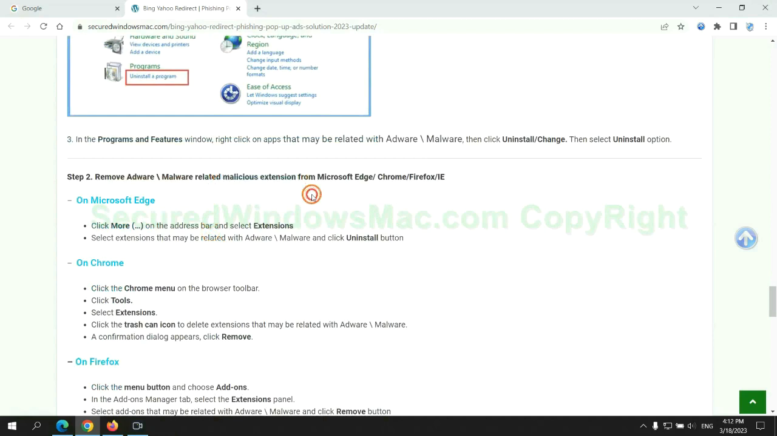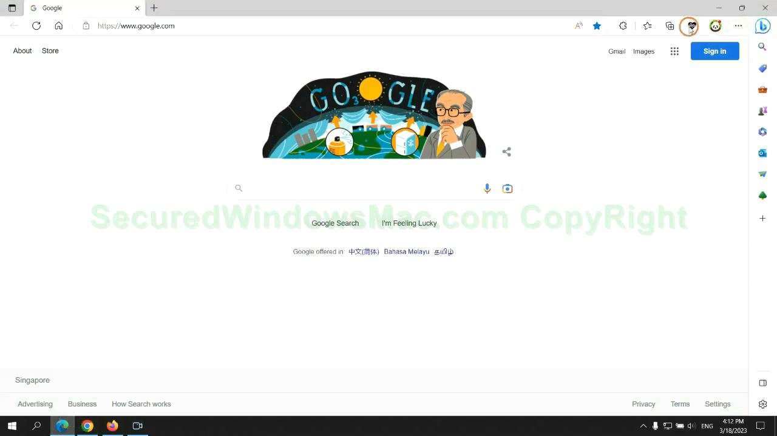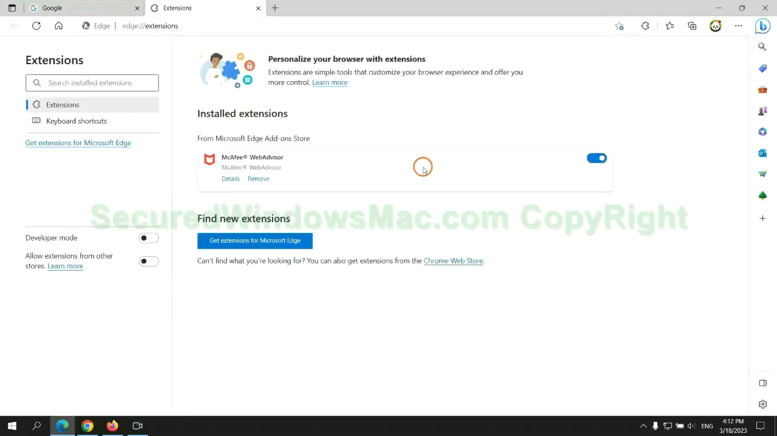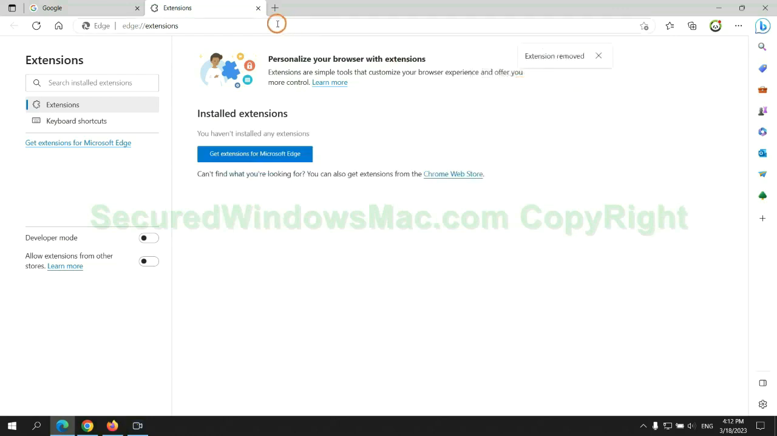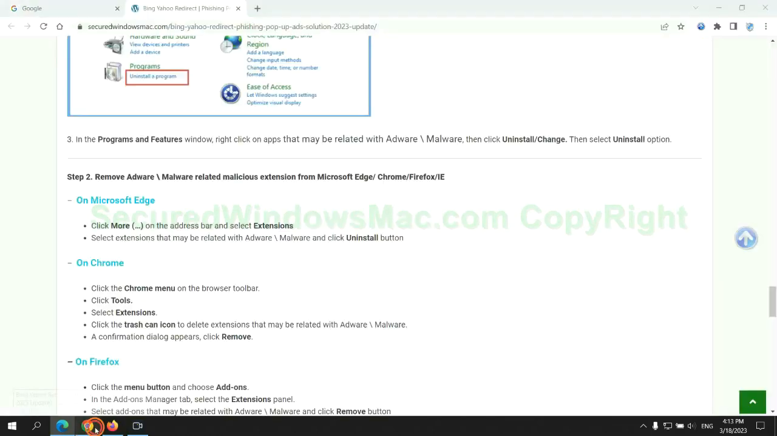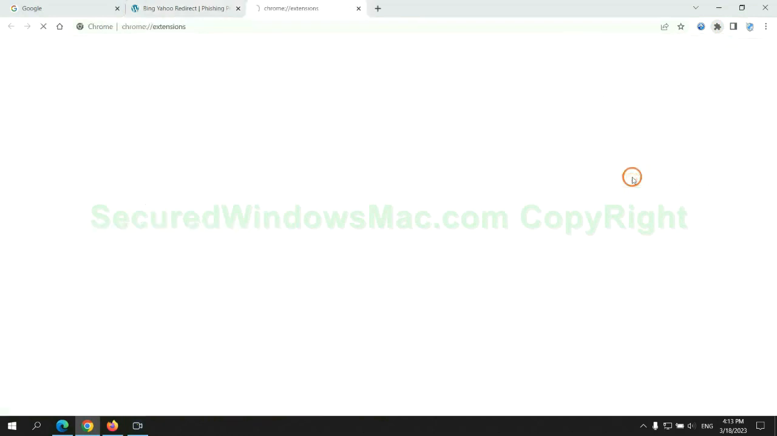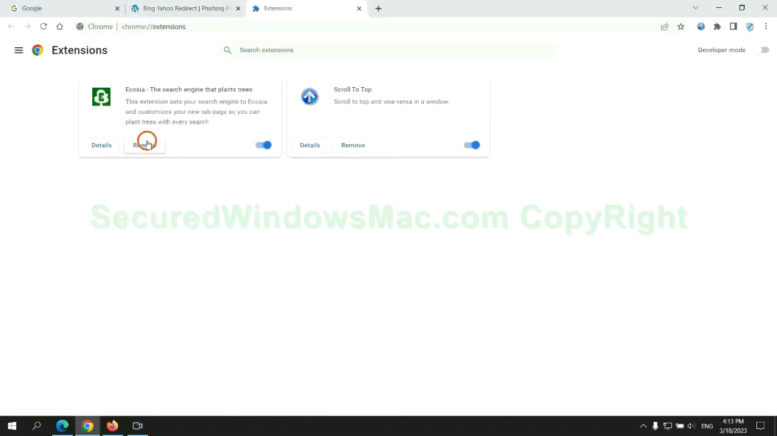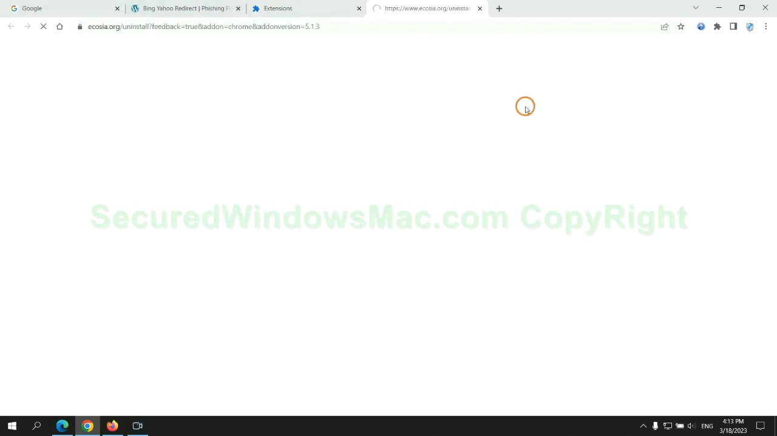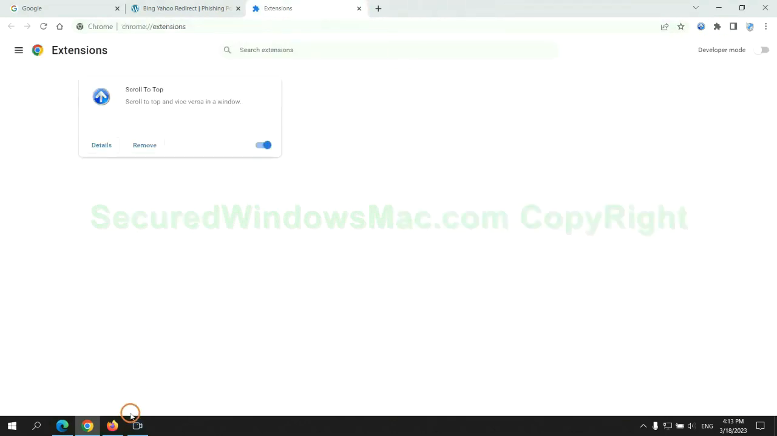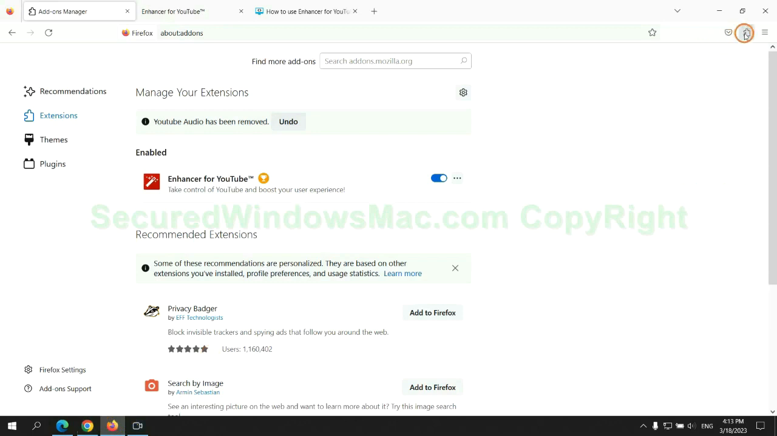In step 2, we need to remove malicious extensions on the web browser. First, remove the extension on Edge browser. Then remove the extension on Chrome. And remove the extension on Firefox.